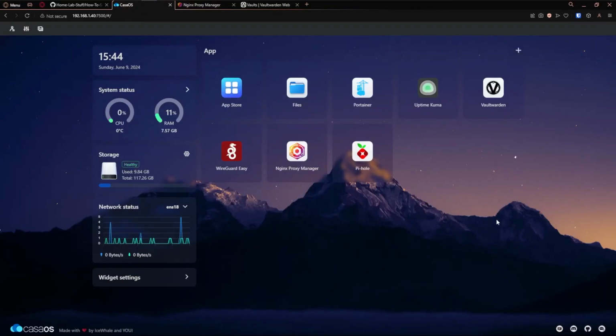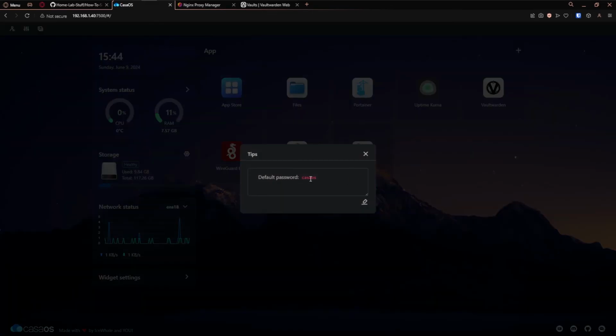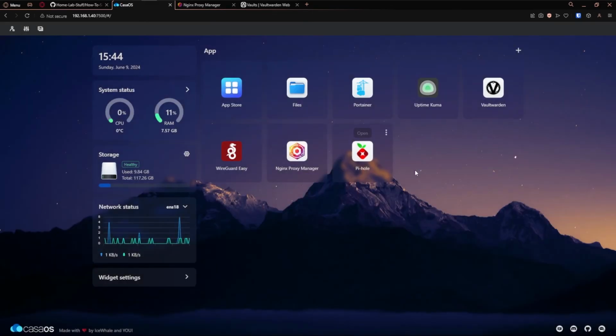So let's come back over here, and we're going to go into the next application. The next one we're going to use is Pi-hole. Now the default password for Pi-hole is casaos. So let's go ahead and set this up. I'll be right back with you when this gets done.